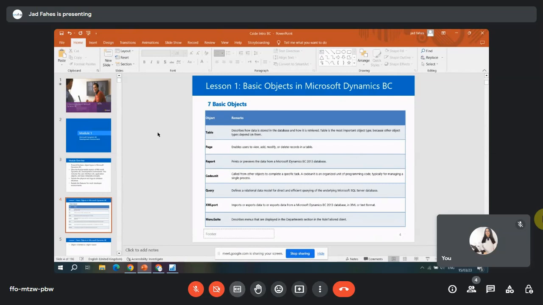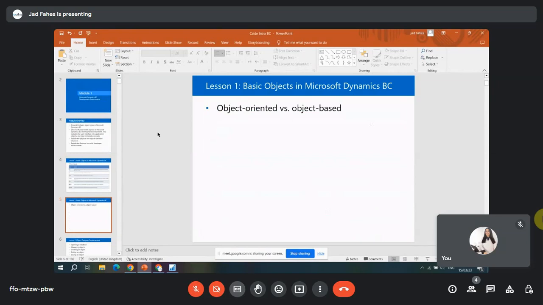Now, is Microsoft Dynamics Business Central object oriented? Microsoft Dynamics Business Central is not object oriented but object based. This is an important difference. In an object oriented language or environment, developers can create new types of objects based on the objects that are already in the system.